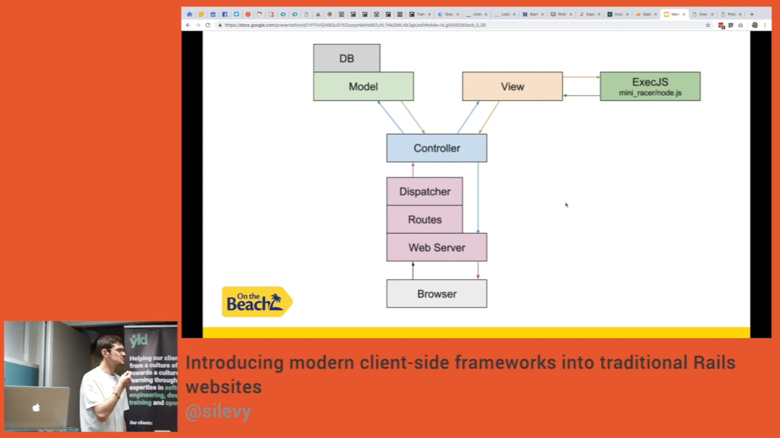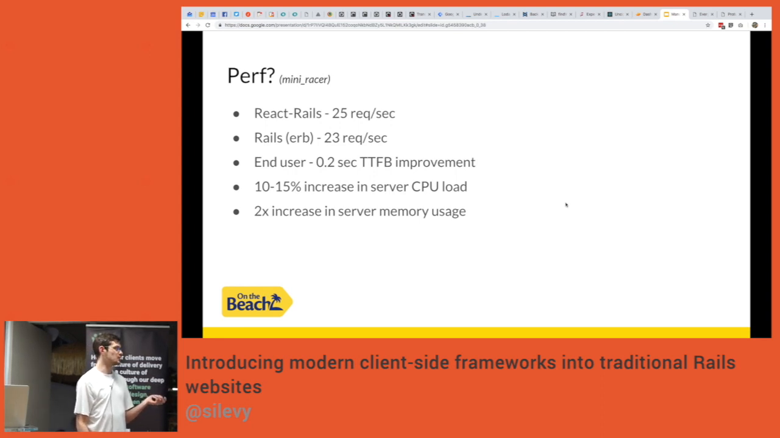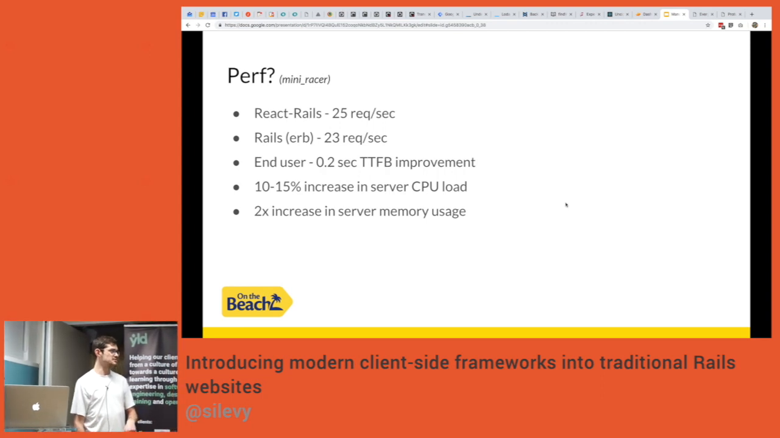So what about performance? This is using the MiniRacer JavaScript environment, and React Rails server rendering React is quicker than server rendering traditional ERB views. So React Rails can do, in this prototype, 25 requests a second, whereas Rails ERBs can just do 23 requests a second. That meant just moving what we had over into React Rails meant we saved the user 0.2 seconds on time to first byte.